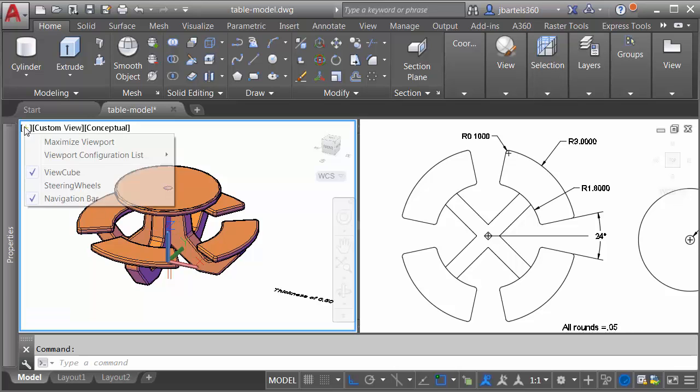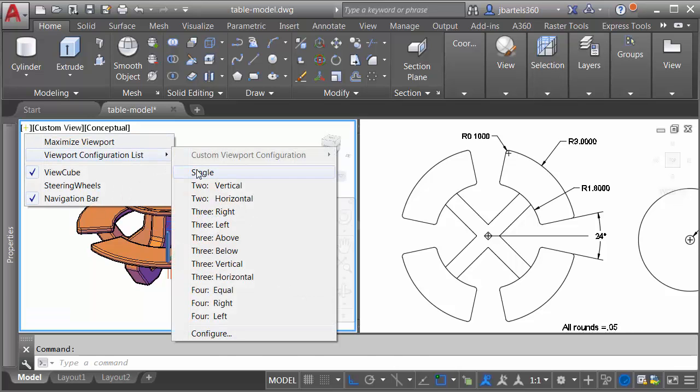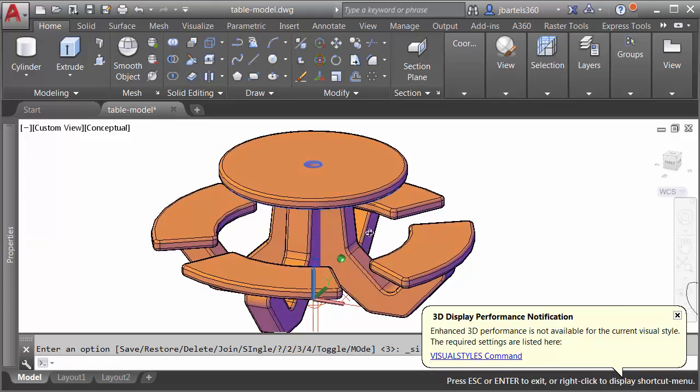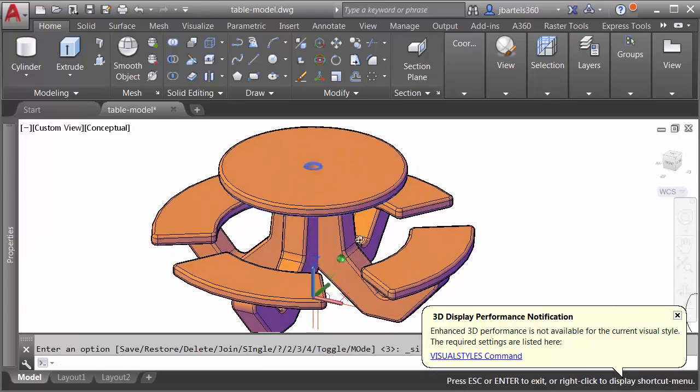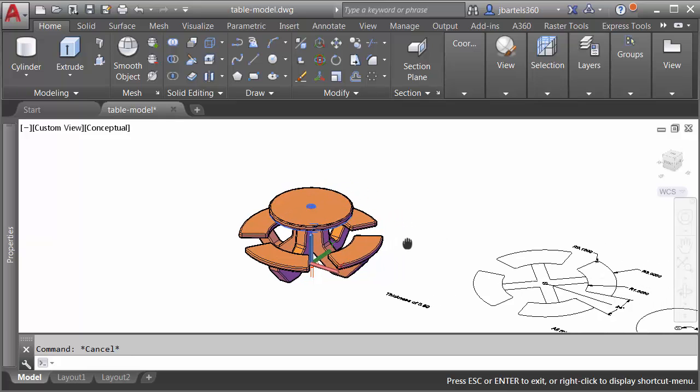So at this point, we can go back to viewport configuration. We can flip this back to single. We've got a nice three-dimensional table. And from here, we can now start working on building out the umbrella. We'll do that in the next session.